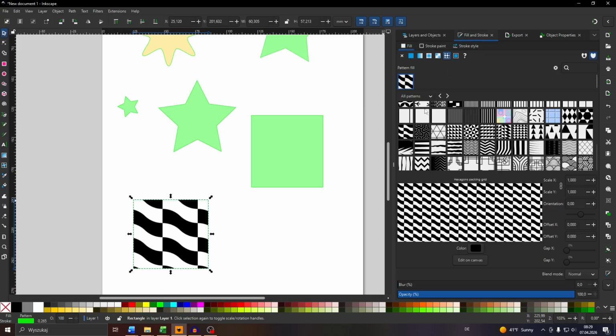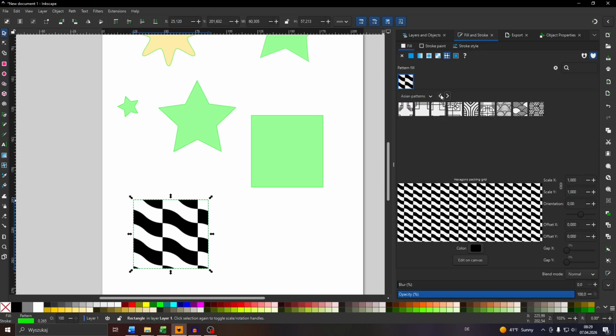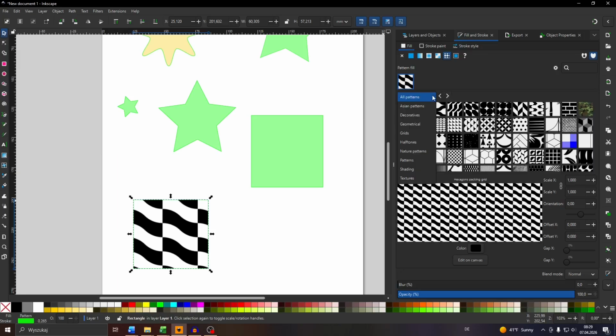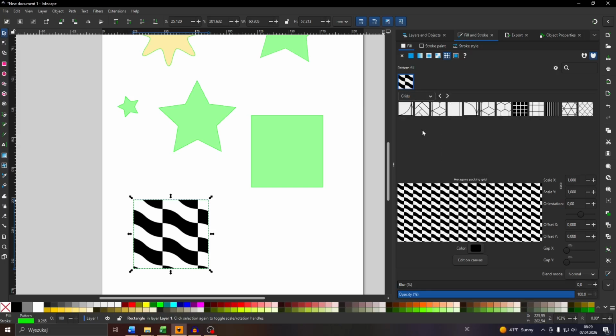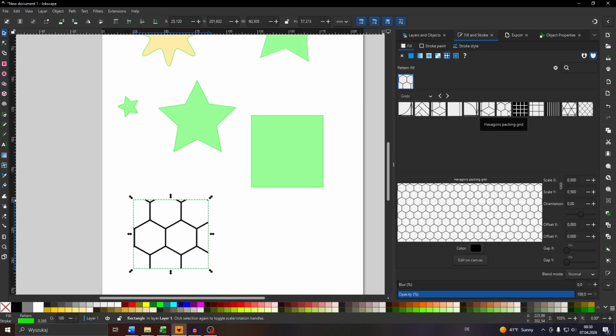And after that, select the pattern from the library here on Inkscape. Now you may, for example, click into the drop-down menu and choose, I don't know, decoratives or geometrical grids. And yeah, use any of these. So let me go, for example, with that beehive pattern here. Select it with your left mouse, and below you may customize the grid.